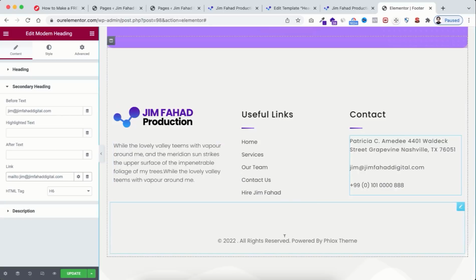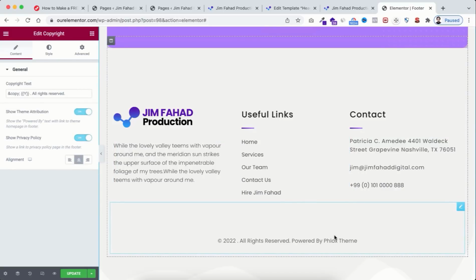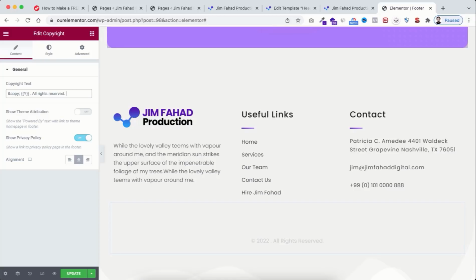Alright, now we just need to change this copyright text. Now click over this text. I don't want this theme attribution text, powered by Phlox theme, so I'm disabling this from here. Now first of all, it says &copy. This is basically the copyright symbol, and here we can see 2022. So it's coming dynamically from here. You see within these two curly braces, here is a capital Y. This is the dynamic part. Alright, now after all rights reserved, here I want to type Jim Fahad Digital.